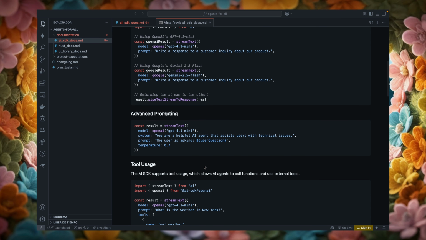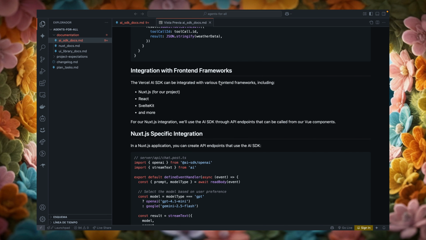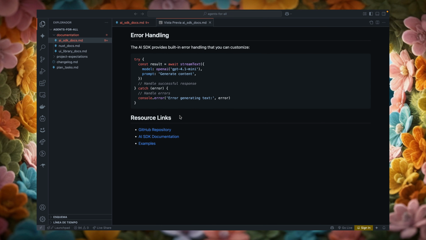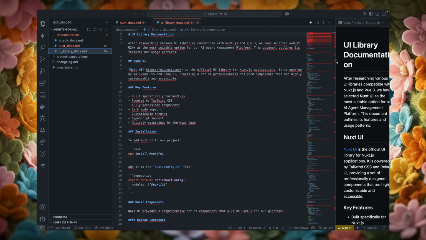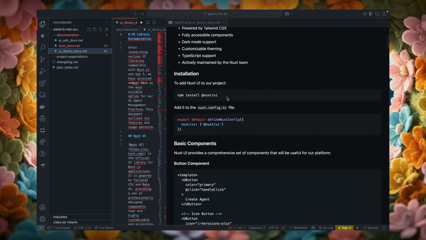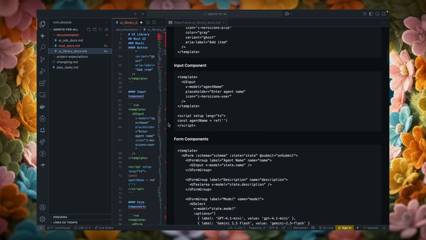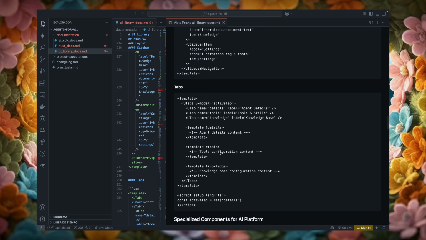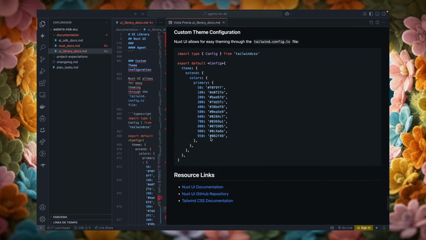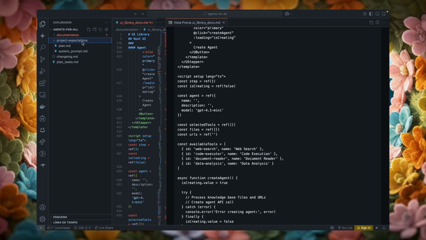What we have here created by Claude is the documentation folder, which inside has the AI SDK documentation. Then we have documentation for Nuxt, because we're going to use Nuxt for the front and the back in our case. And then we have documentation as well for the UI library, in this case the Nuxt UI library. And here it's explaining the style of the front end, like the components we want in atomic architecture, and the style of the code.